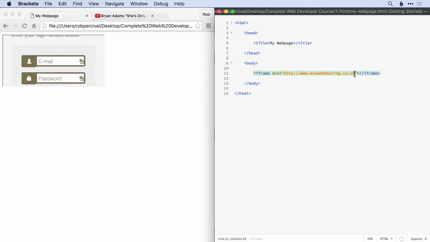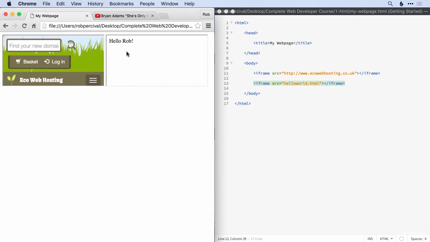We can also, if we want, put content from our own website in there. So you'll remember this is an absolute link because it's got the HTTP at the front, but we could add a relative link as well. So if we go back to our helloworld.html, then you can see we get the content from that page as well.